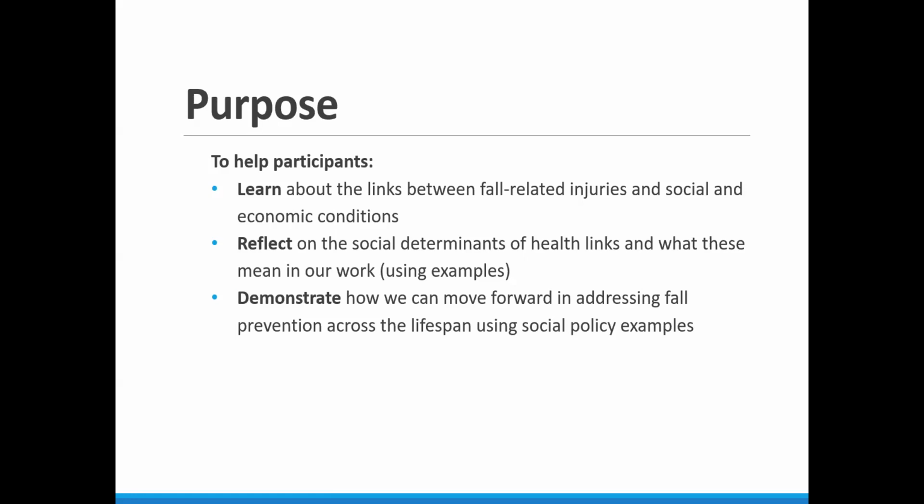As promoted, this webinar builds on the report by ACIP released back in May of 2019 called Seniors Fall Prevention and the Social Determinants of Health, a Social Policy Lens. Jen will talk about this report in a few minutes. The webinar is an opportunity to gather stakeholders of fall prevention together to learn, reflect, and take action on the social determinants of health and fall-related injuries across the lifespan.